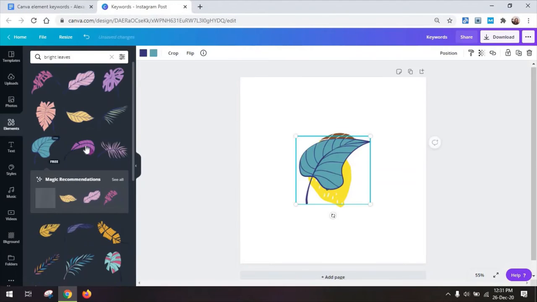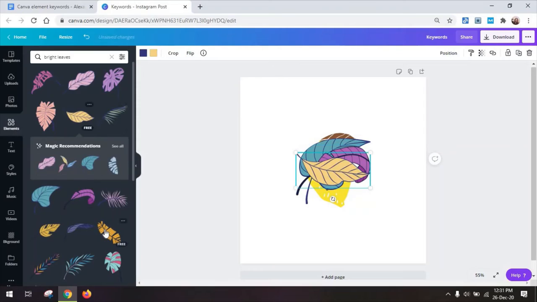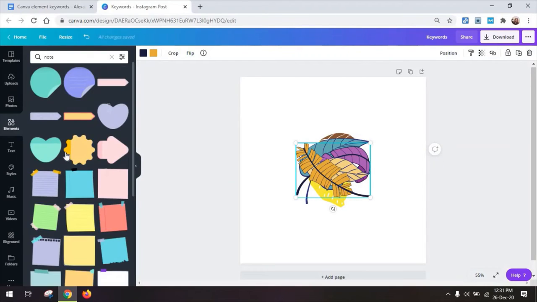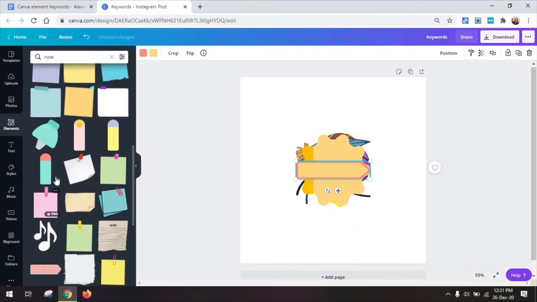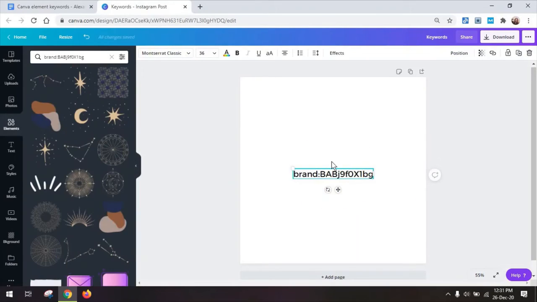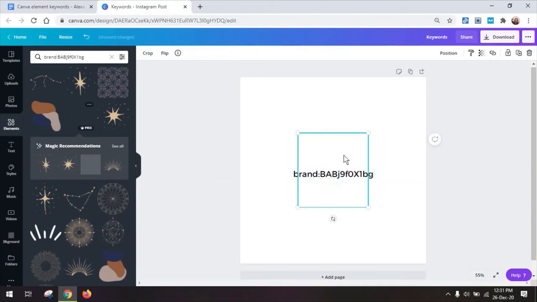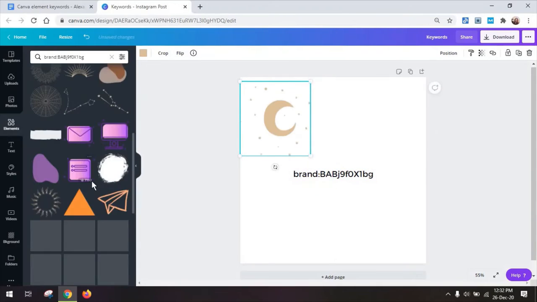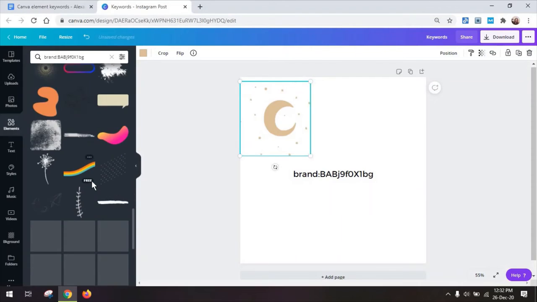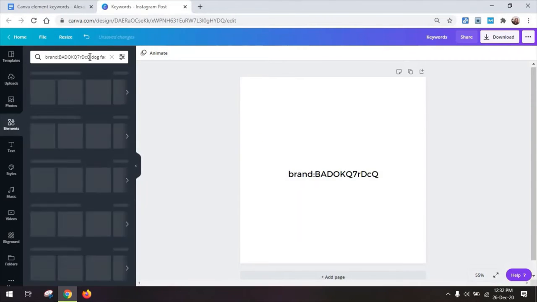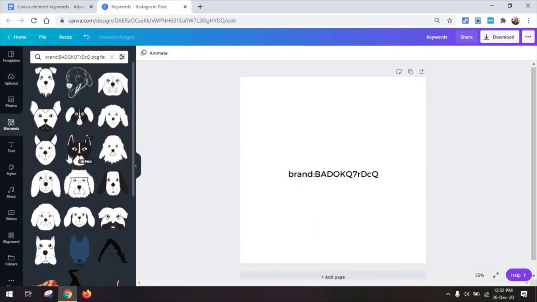Here you also have these bright leaves that look kind of like this. You can also find notes, and these are super cute and easy to use, really. This is yet another brand you can use for some simple illustrations, but they really have a mix of things here. Then add in this brand and type in dog face after, and this is it.